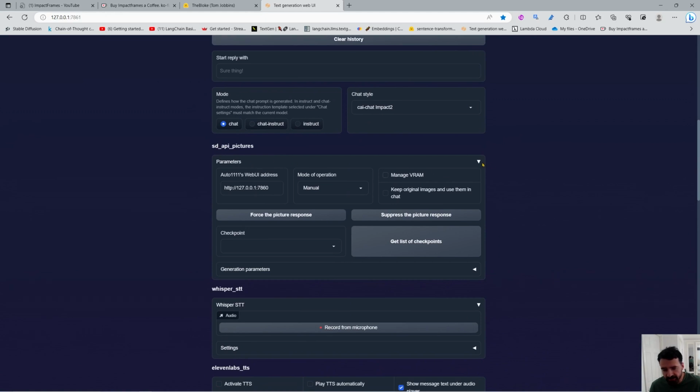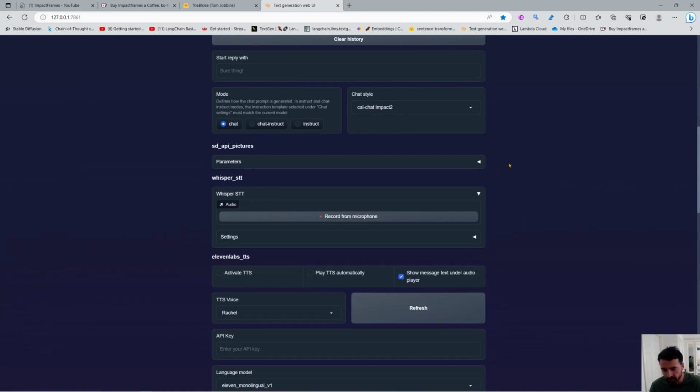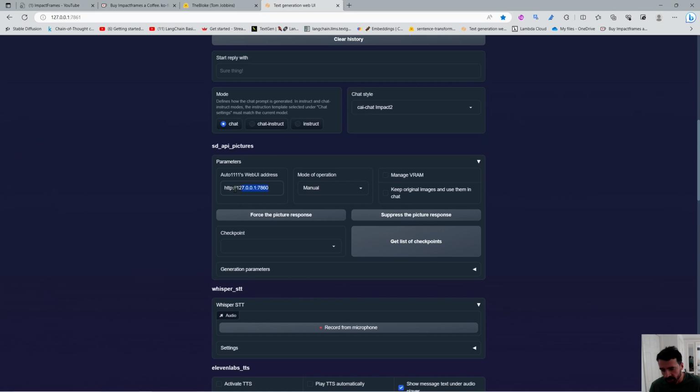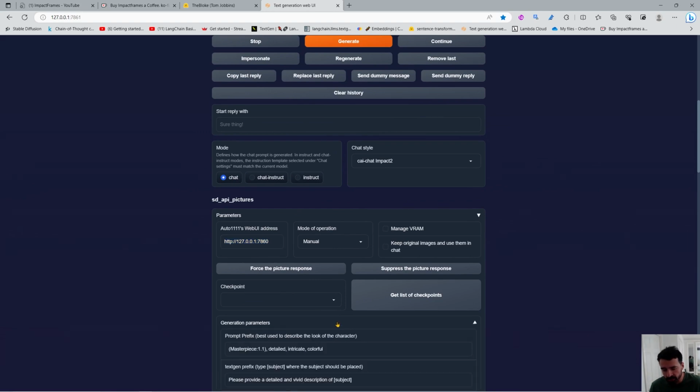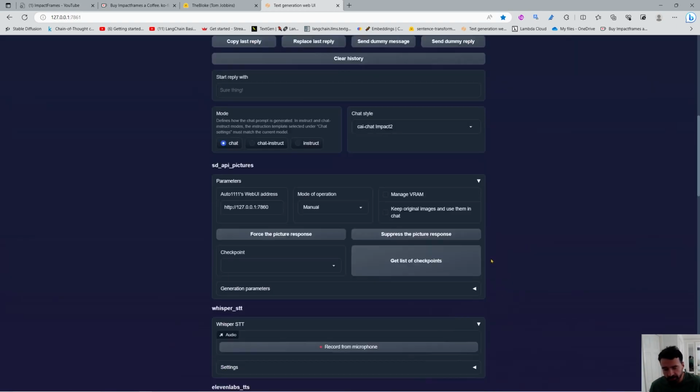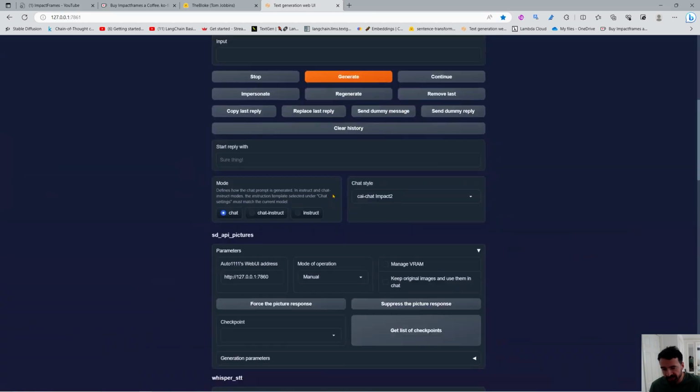The SD API pictures, you need to be running Stable Diffusion to see it. So Stable Diffusion will load on 7860. And with this, you can send pictures and stuff. You can make pictures with the AI here.